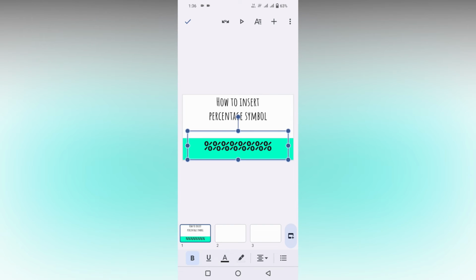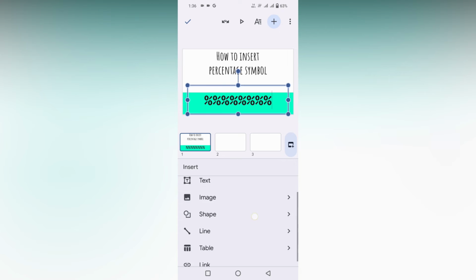So this is the best alternative for inserting a symbol, because there is no option present on Google Docs or Google Slide. The insert symbol option is not available on mobile phone. So instead of that, you can use your own keyboard, or else you can use your Google keyboard, Gboard. You can just download it from Play Store.